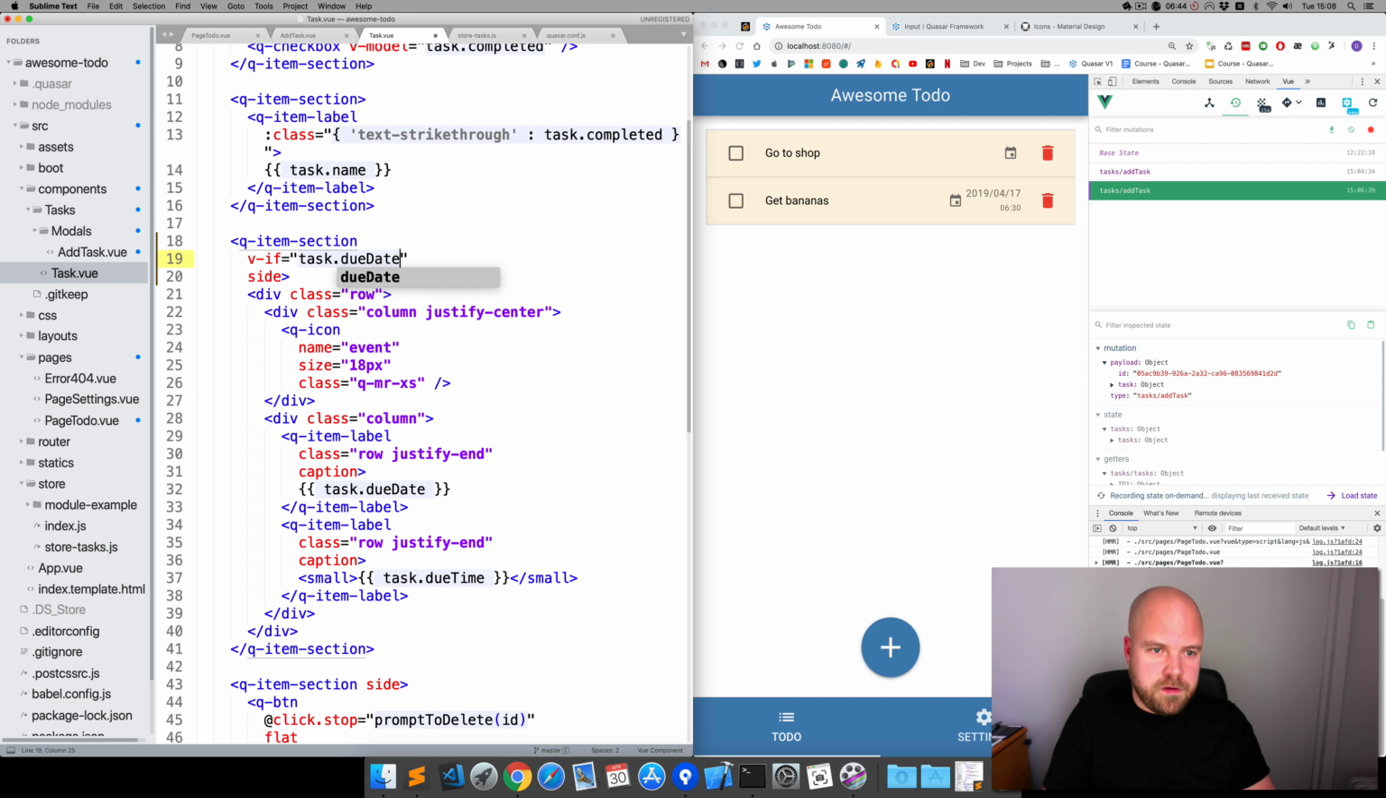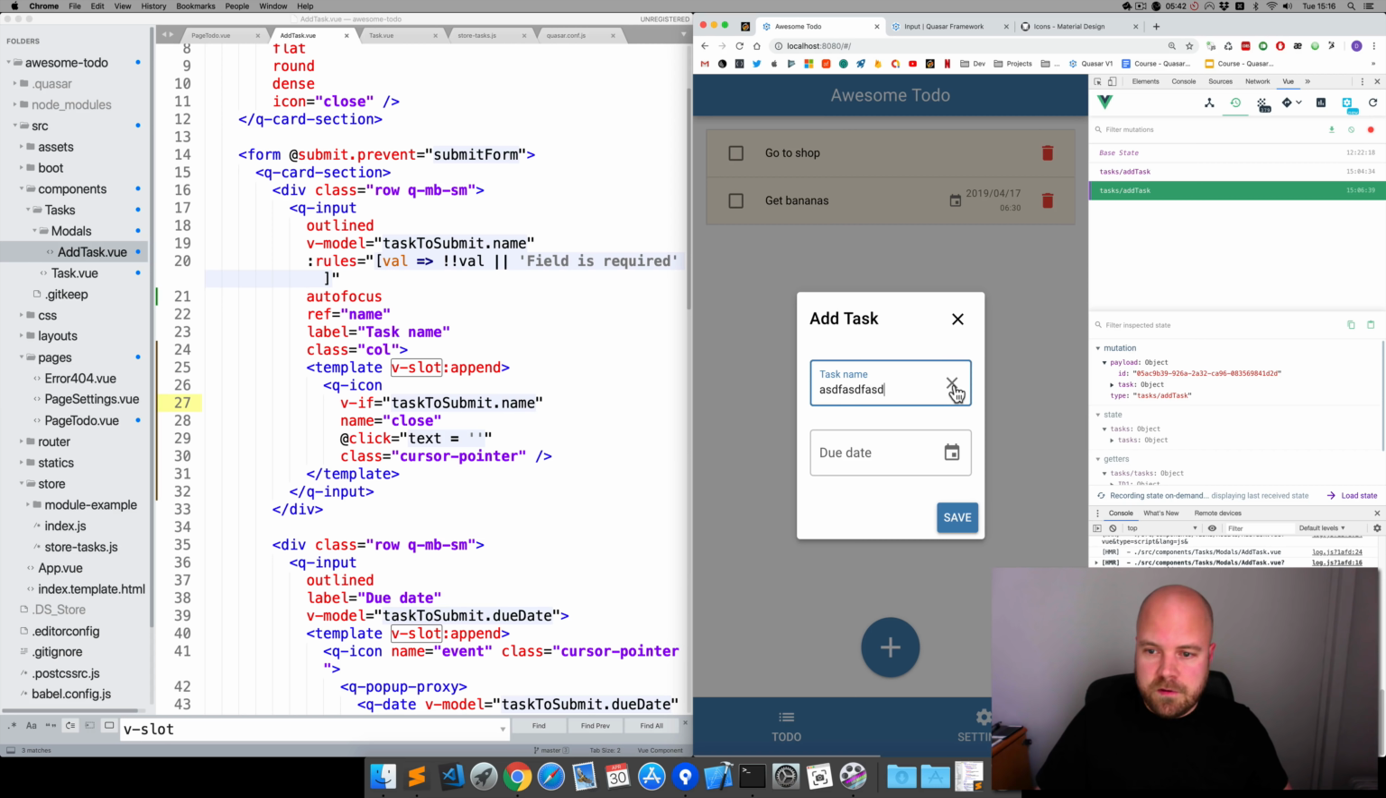Now we only want to show this icon if a name has been entered. So we could just add a quick v-if taskToSubmit.name. So if there's a name, then show this close icon. Save that. Okay, so it now disappears. If we enter something into this name field, we can now see this close icon. If we clear it, then it disappears again.